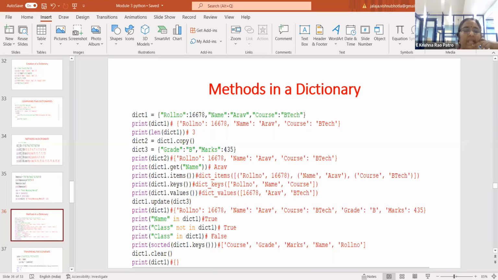Similarly, whenever I say dict1.keys, I will be getting a list of all the keys. Similarly, whenever I say .values, I'll get a list of values. Am I clear?